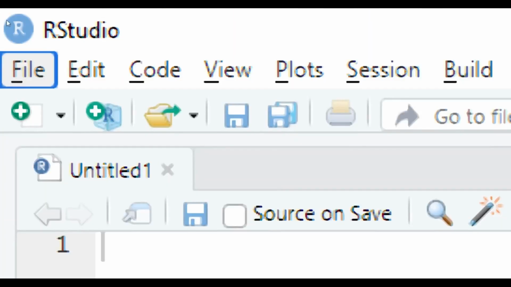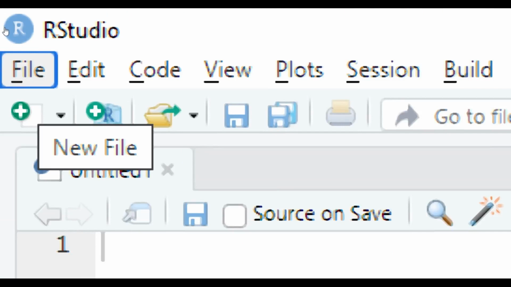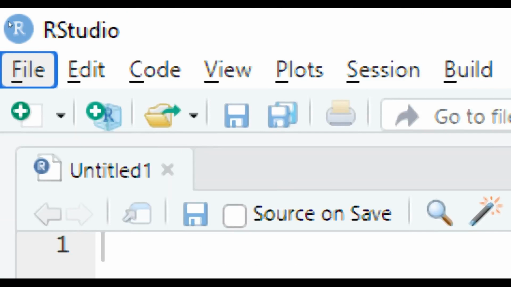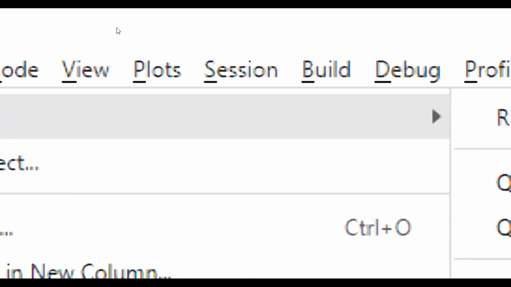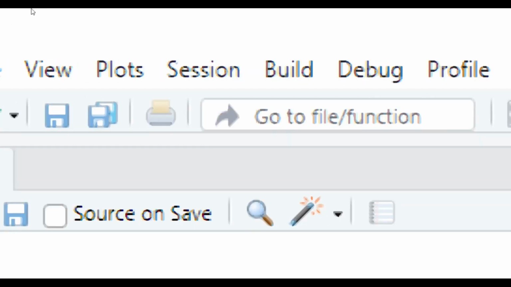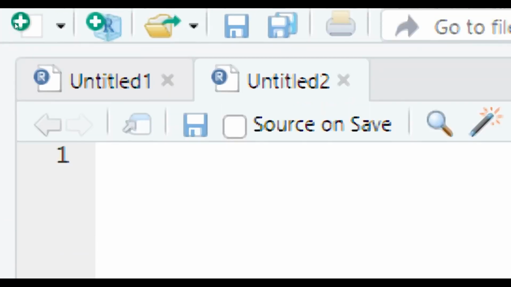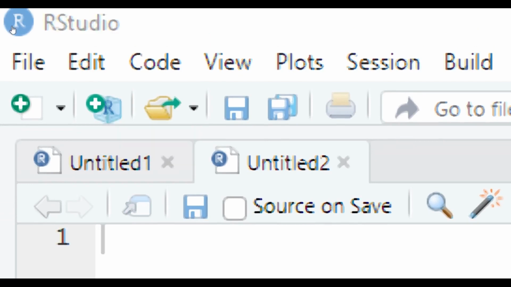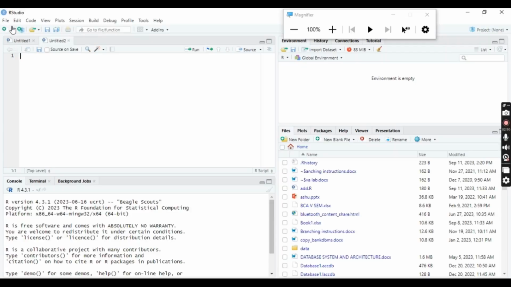Okay, so here when you move the cursor, you will get a new file, or you go to File, New File, and under New File you will get R Script. Just click on it, you will get the scripting environment, where you can place your code. I just unzoom it, it's not visible clearly to you. You could see it in a proper way. So here you can see that these two scripting environments have opened.